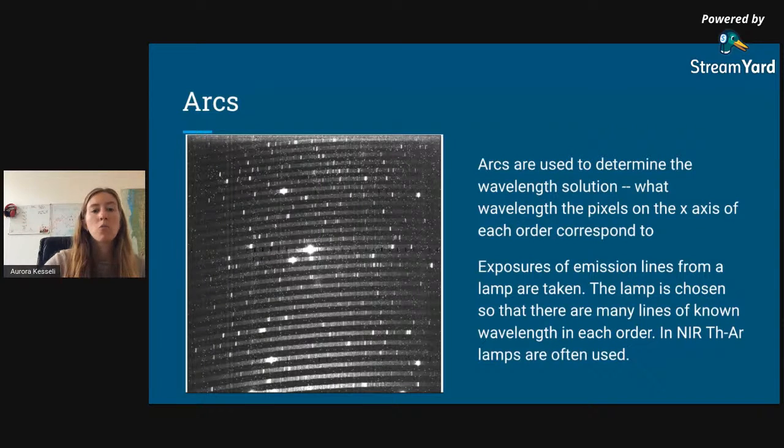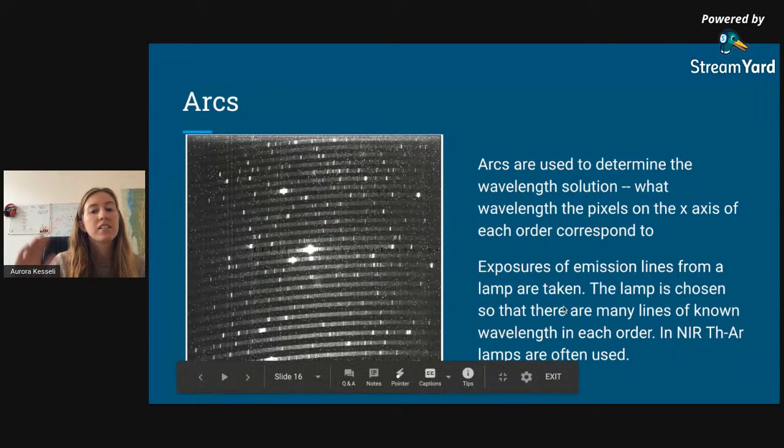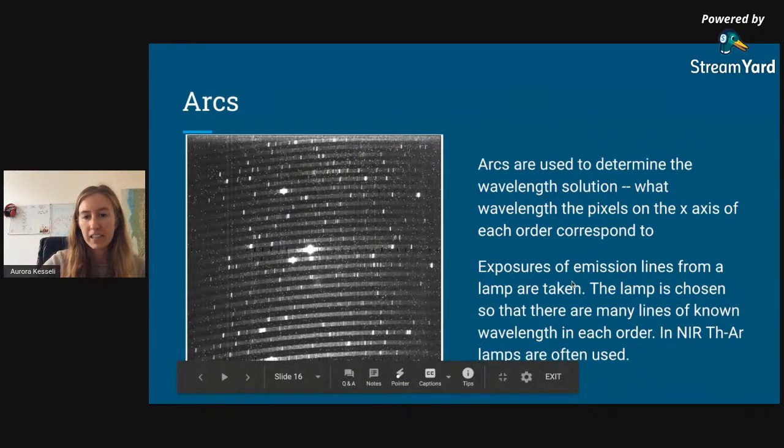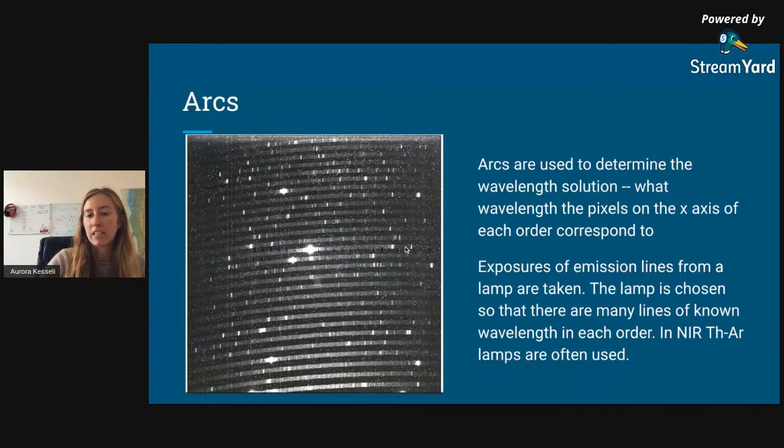And so when you take an exposure of your arcs, you know what is in your lamp, and you have a very precise wavelength of each of those lines. And so you know the exact wavelength of these lines. And in the near infrared, oftentimes it's thorium-argon lamps that are used. Sometimes in the red end of the visible, these are also used.